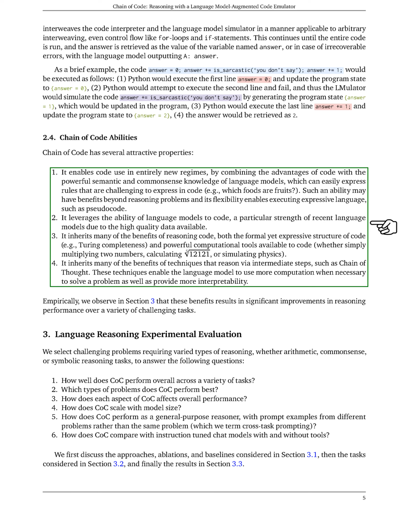This makes it easier to express rules that are difficult to put into code, like identifying which foods are fruits. This ability could be useful beyond just problem solving, and its flexibility allows it to execute expressive language, such as pseudocode. Secondly, CoC takes advantage of the coding capabilities of language models, which is a strong point of recent language models due to the high-quality data available. It also inherits many of the benefits of reasoning code, including the formal yet expressive structure of code and the powerful computational tools available to code. This includes simple tasks like multiplying two numbers, calculating the fifth root of 12,121, or simulating physics.